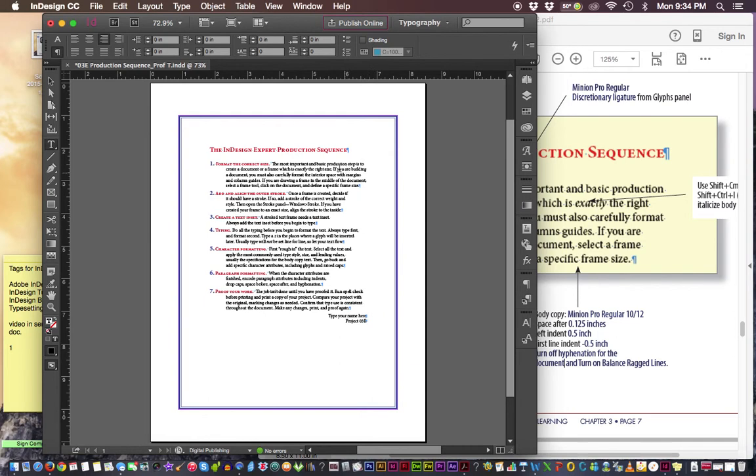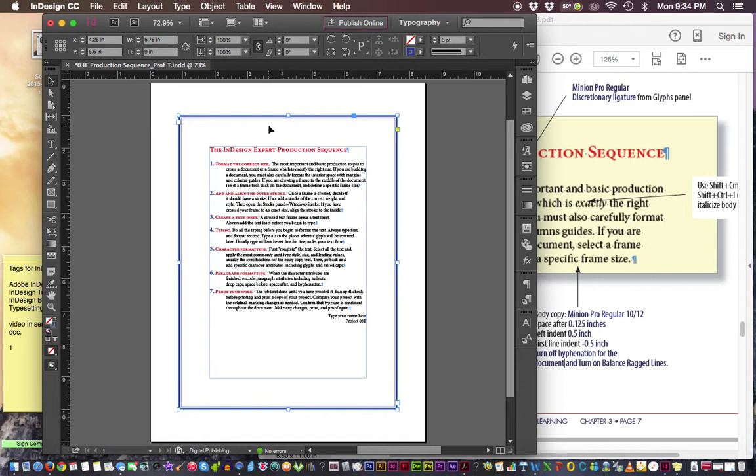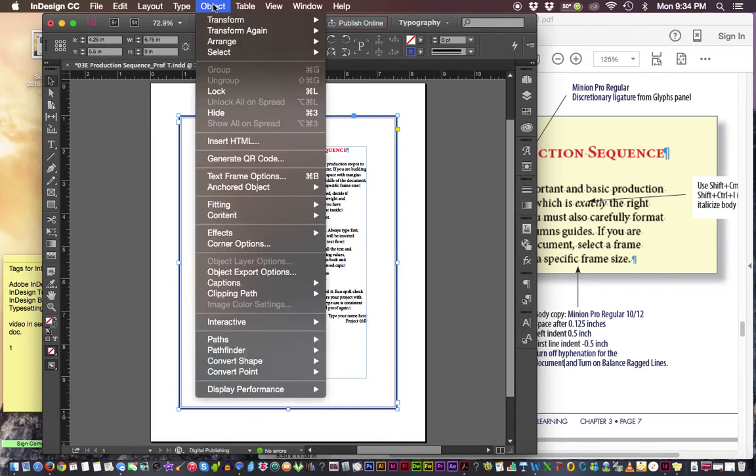We can do that. If we go ahead and select our text frame, we're going to go to the Object menu, because we're really controlling the text frame and how it controls the text inside. And so we're going to Text Frame Options. Or you can use Command or Control B. That'll get us there.